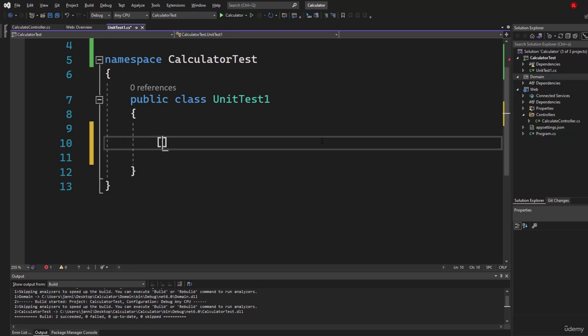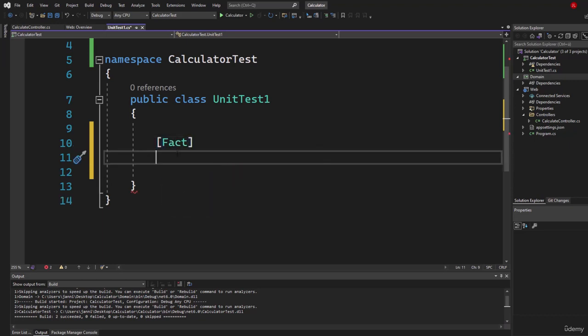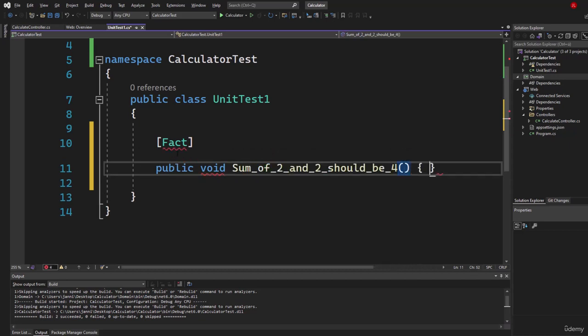So now what I do is I write a test method and write down here an attribute called Fact. Next up, I write down public void. And now I really name the test method as what I have just said: SumOf2And2ShouldBe4. All right, so this is super easy to read.